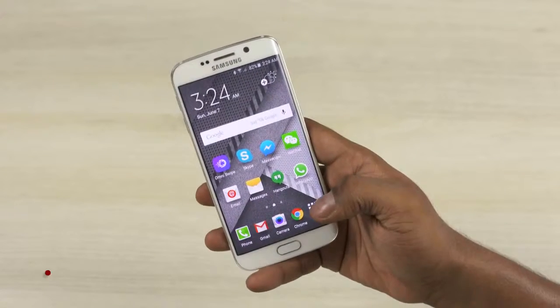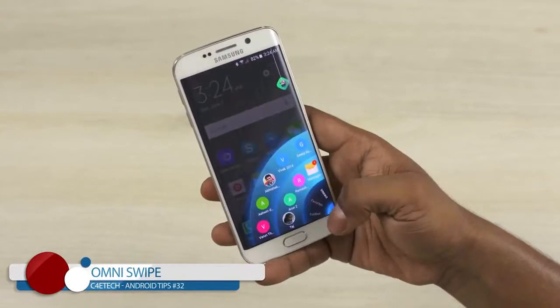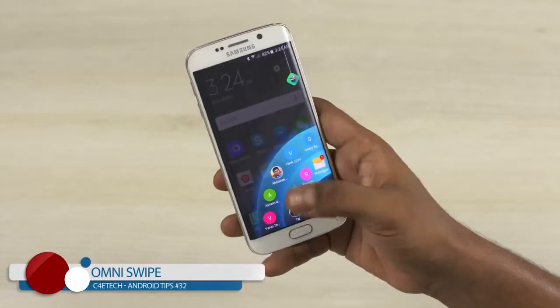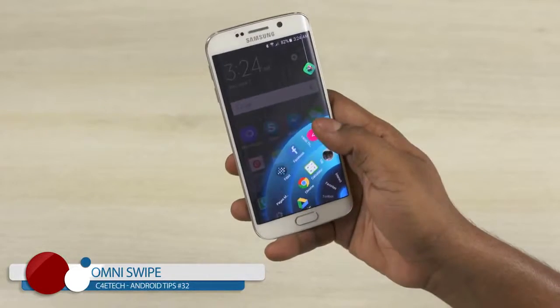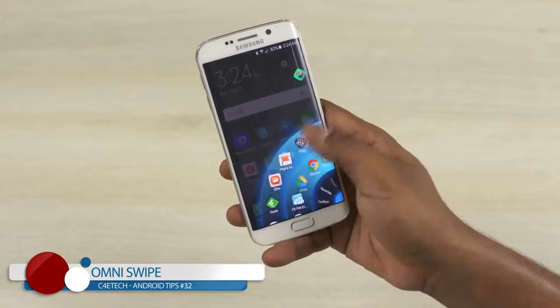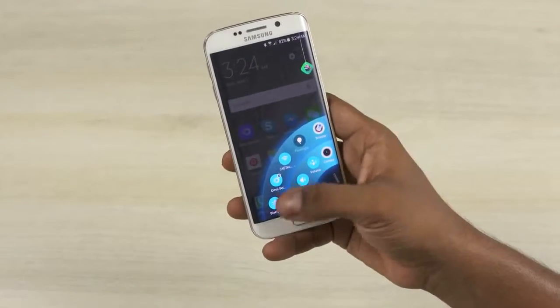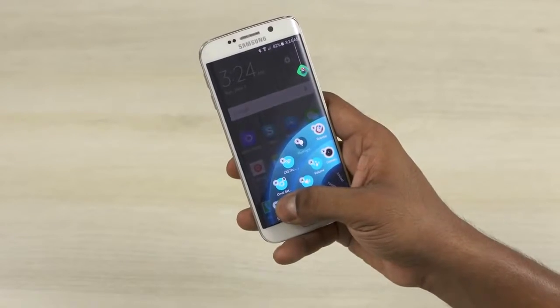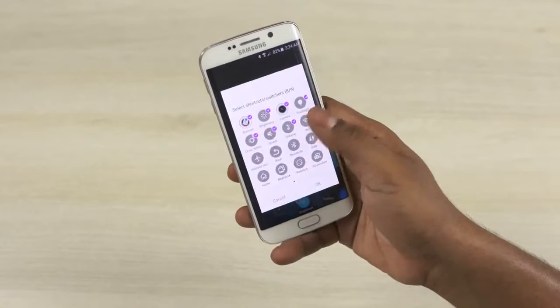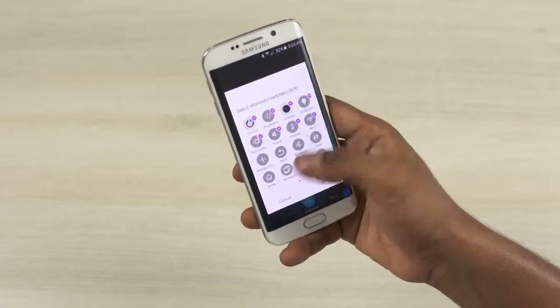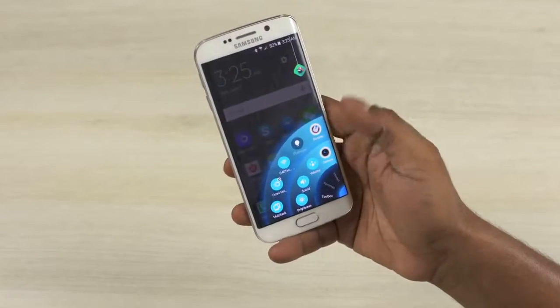So the first app on the list is OmniSwipe. You can bring it up by swiping from the edges to begin with, and you get quick access to contacts, apps, and toggles. So this is totally customizable. If you don't want something, you just tap and hold, remove it, and add something else instead. So say for example, the multitasking button.